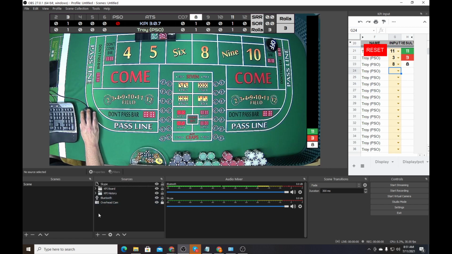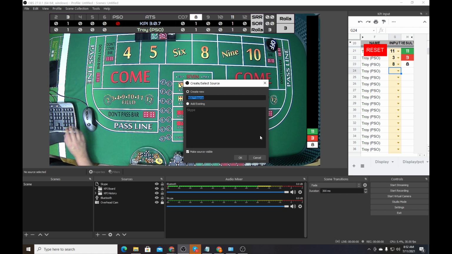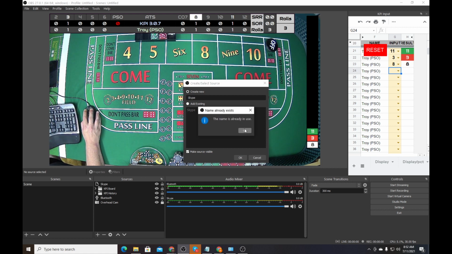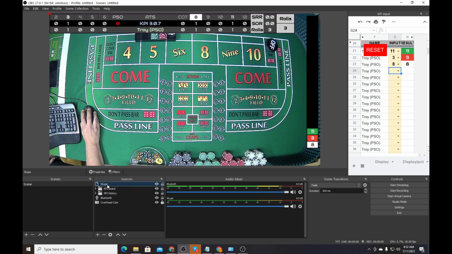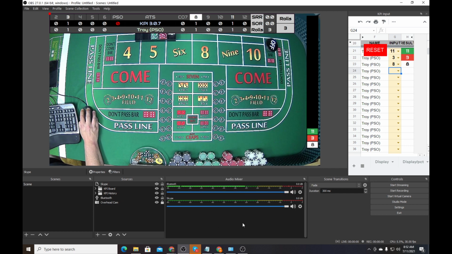But before we can do that, and actually let's go ahead and do that, to watch this thing not work. We'll call it Skype. Name is already in use. Why? Oh, because it's there. Cancel. So let's go into the properties of Skype. And right here, you see we can't select a source name because the NDI plugin, while it's installed, it's not actively running. So you actually need to get into a Skype call in order to do this.